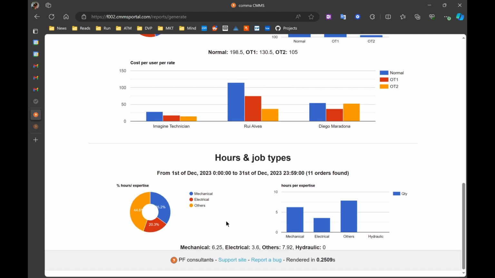Also, you can get a breakdown for hours spent by what I call expertise, or we call it expertise, but it's trade. So you can see a distribution. I've created hydraulic, but I did not assign any work to the hydraulic trade, so there's nothing here. Because I've just created it, there were no work orders that had anything for hydraulic, so we have 0 hours for hydraulic, but we have, for example, 6.25 hours for mechanical works.